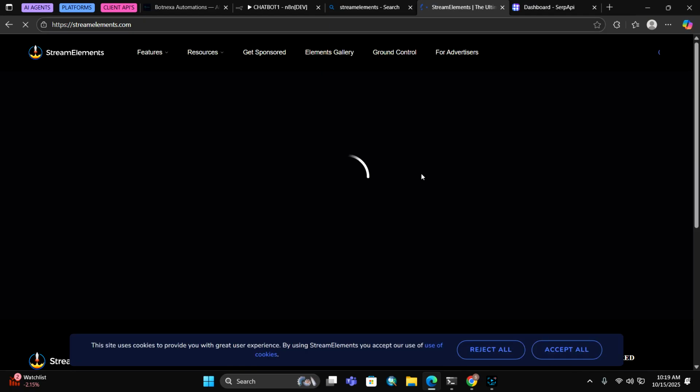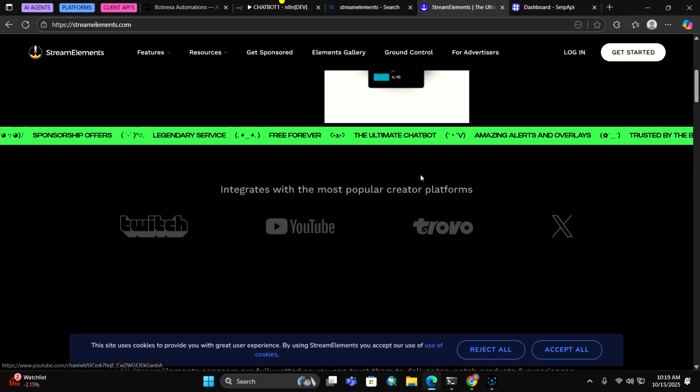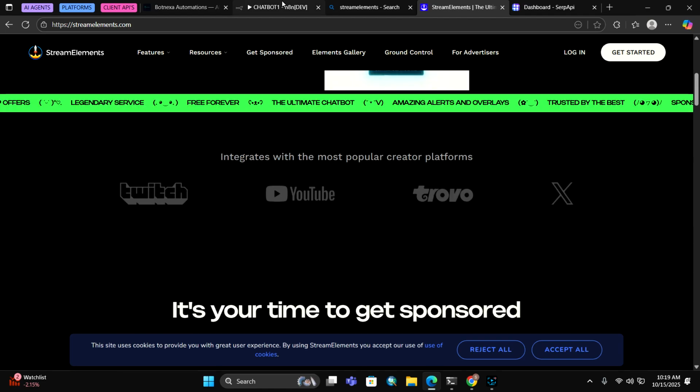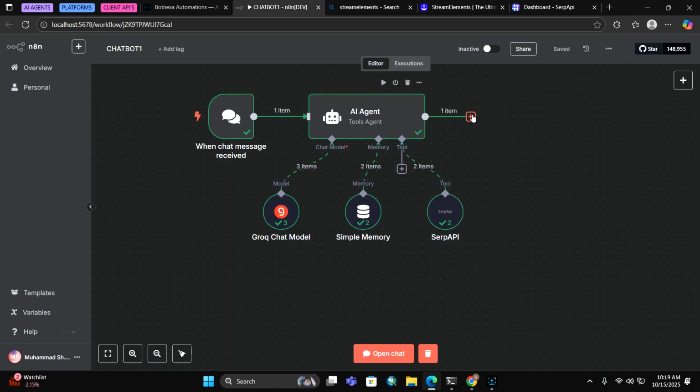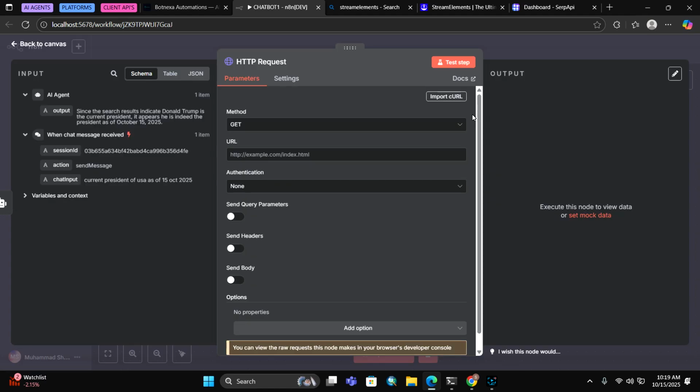Okay, this is their website. You don't have to do anything. Write an HTTP request node. In your HTTP request node, the method I am using is GET, and write the URL exactly the same as I am writing, so that the endpoints will be called accordingly.